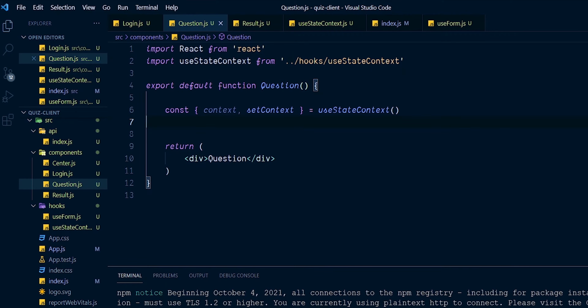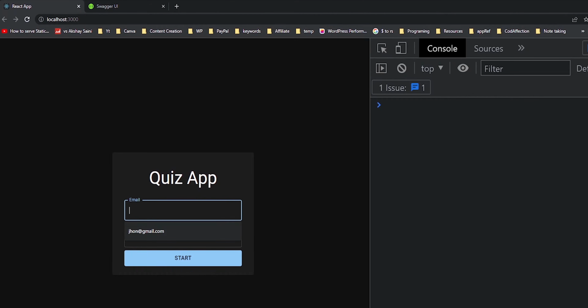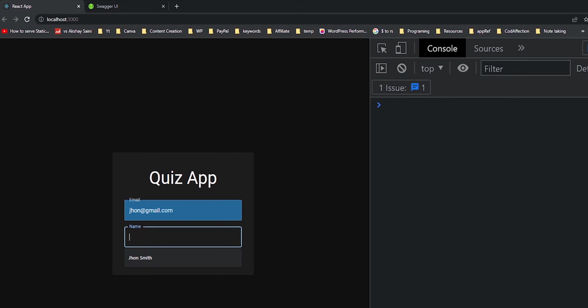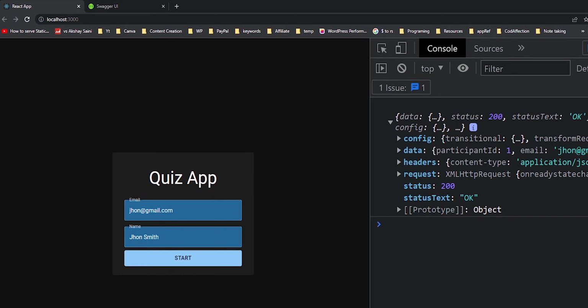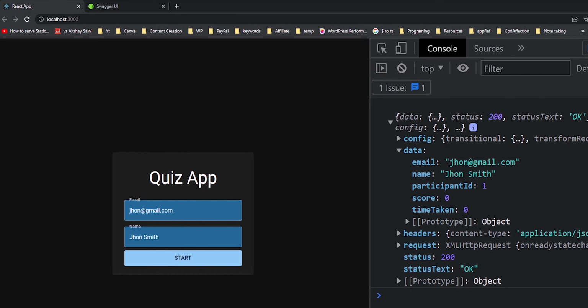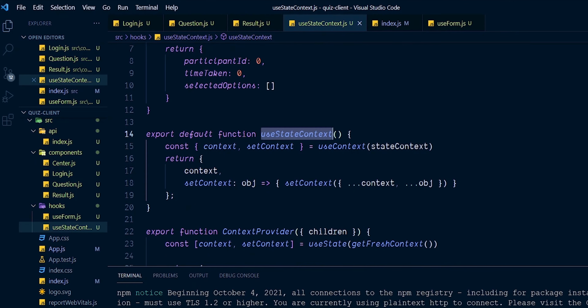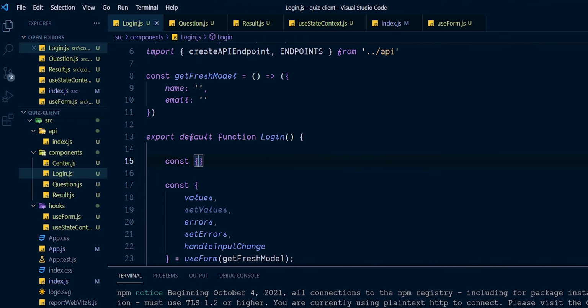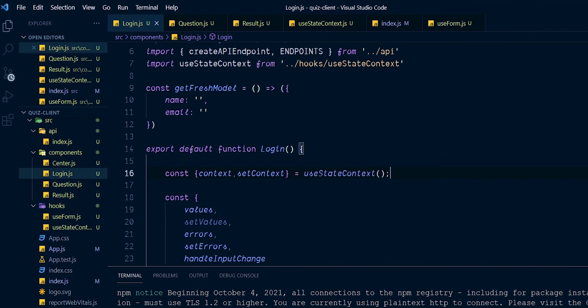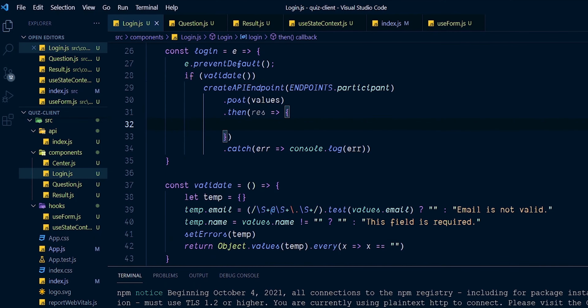Now back to the login form. Let me try to log in with the same details that we have provided previously. So after successful login, we have to save this participant ID inside our context API. For that, let's call this use state context hook that we have created here. Context and set context. Let's call the hook use state context. Now inside this success callback, we just need to update the corresponding participant ID.